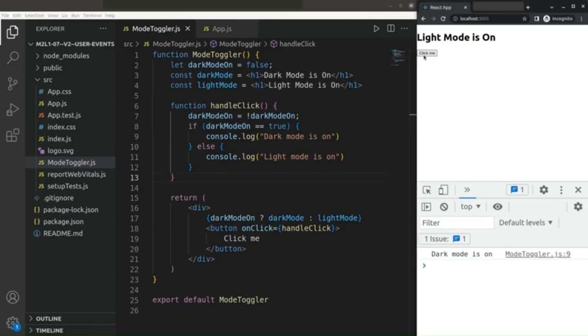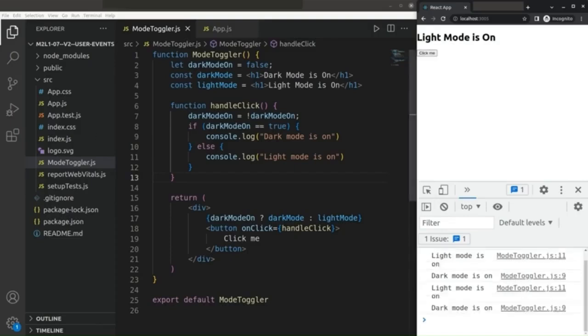I save, and once my app recompiles, if I click the Click Me button, I get the appropriate string output in the console. This brings me to an interesting conclusion. Although the console log is updating, there are no changes to the actual heading 1 on the screen. Of course, I can update it manually by changing false to true, then saving the app and waiting for a re-render to confirm that my changes have indeed happened, because the previous heading of light mode is on has now become the heading that reads dark mode is on.